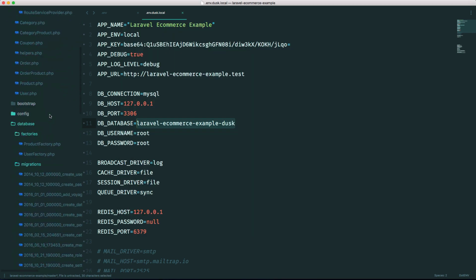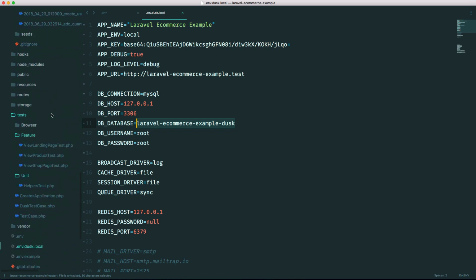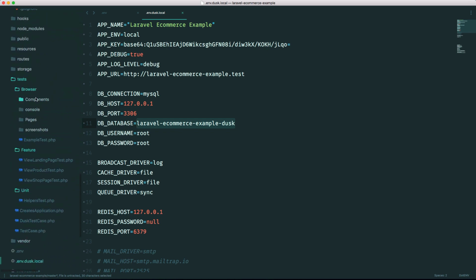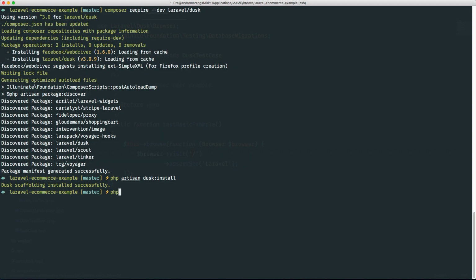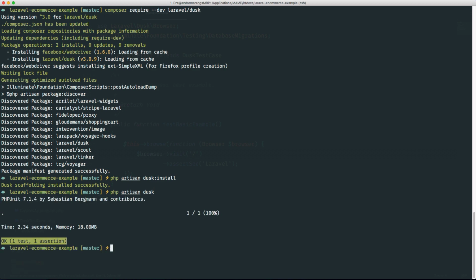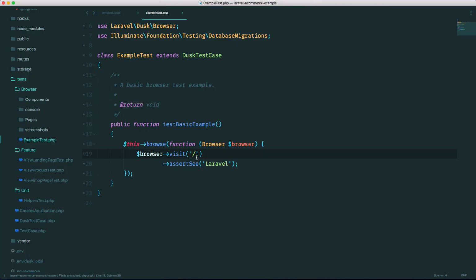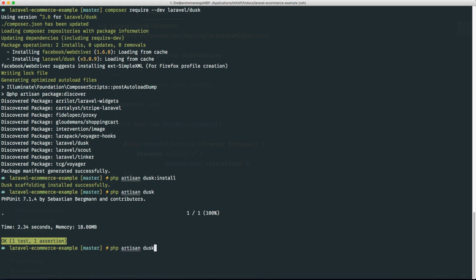And if you go into our tests here, there is a new one called Browser, and there is an example test here. So let's see if we can run this. And to run it, just do php artisan dusk, and this will run all your browser tests. Okay, so that worked. So if you look at the test, it's just going to the home page, and Laravel does appear on the home page. So if you put some gibberish here, this should fail. So if you run it again.